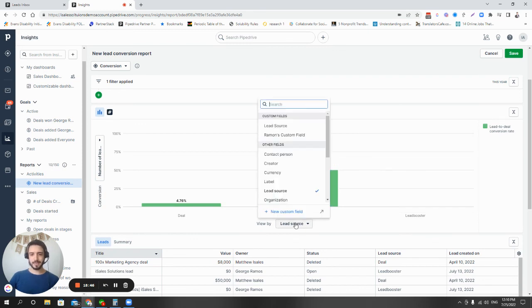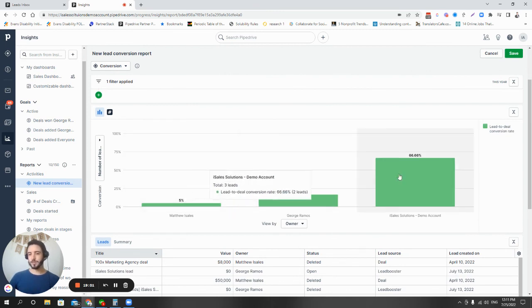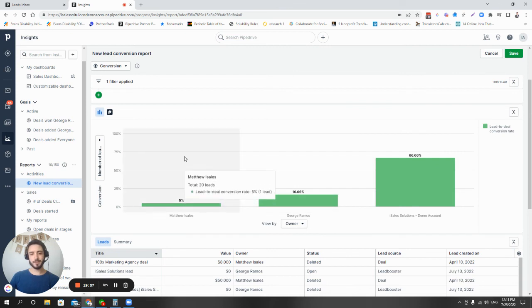Now, this can be changed quite a bit, right? So you might say, I want to see our conversion rate based on the owner. So, Matthew Salas is converting 5%, George 16.66%. iSales Solutions demo account is converting two thirds of all of the leads. So maybe we've got to kick Matthew Salas out or have a stern word with him.